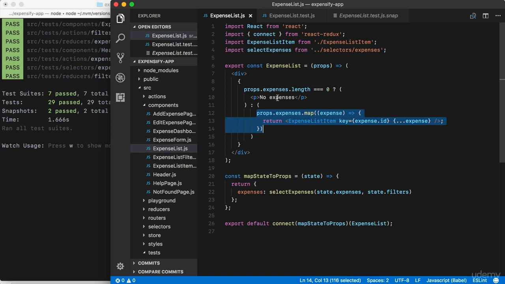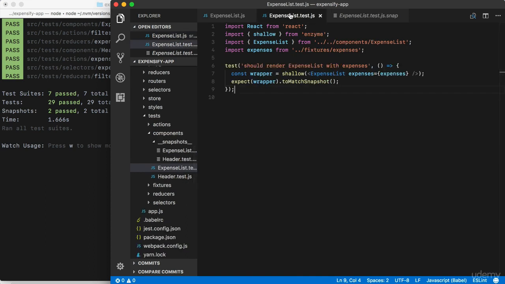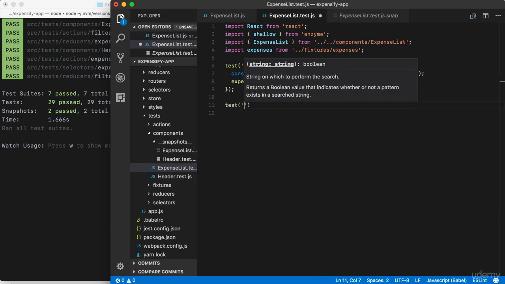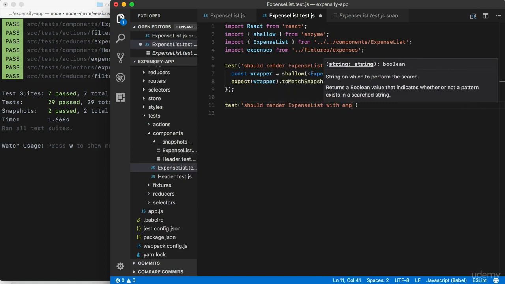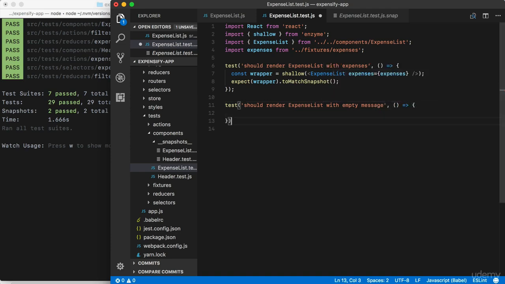But now we could add a snapshot for when there are no items, for when there is an empty array, and make sure that that always works as expected as well. Right here, test should render expense list with empty message. Then I can set up my arrow function and we can add our calls. Now I can just take these two lines and copy them down below. And all we're going to do is change the prop that gets passed in right here. Instead of using the fixture's data, we're just going to use an empty array.